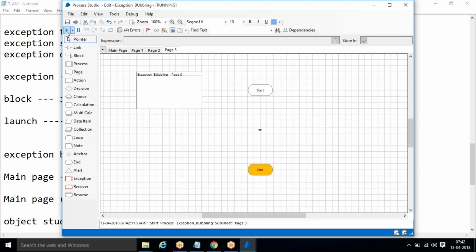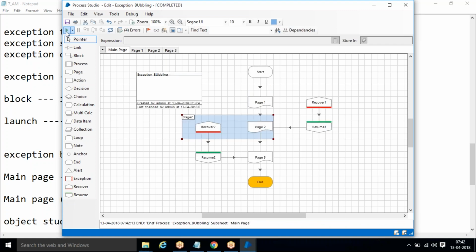We have an error in page 2, so it finished. Now see this, in page 1 we have an error, it captured recover 1. In page 2 again we have an error, we gave a block to capture this error in recover 2. After that recover 2 we have given that it has to resume in page 3, it has to go to page 3. Now page 3 has run and then it has been completed, ended, right? So this is the concept of recover and resume.